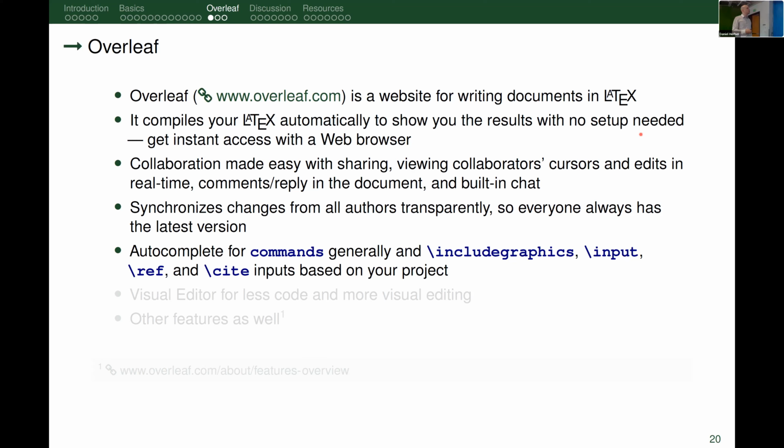It also has autocomplete for a lot of the commands we just talked about. For example, what graphics do I have available to put in include graphics? It will make a list for you of what is in your project, and you can then add them by selecting from a list. You don't have to remember where it's located or write the full name out. Same thing for inputs and references and citations as well, based on what's already in your project. It's looking at that data and providing, say, a list of all the labels in your project that you can select from to create a cross-reference.